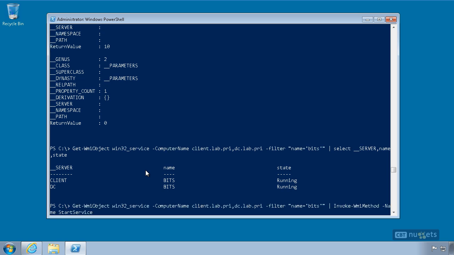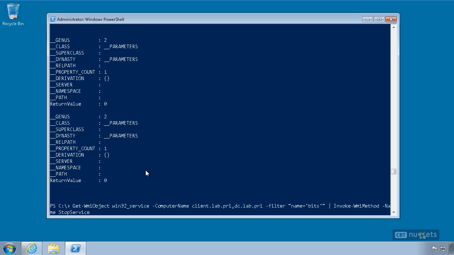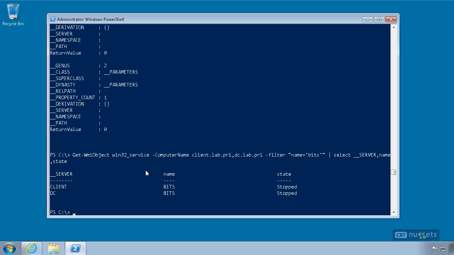So let's go back and do another invoke WMI method and run a stop service on them. 2 successful return values, and they're both stopped. So that's another way you can do that, is by using invoke WMI method. Now it does not actually require you to do a get and then an invoke. You could also, I think, so they're stopped now.